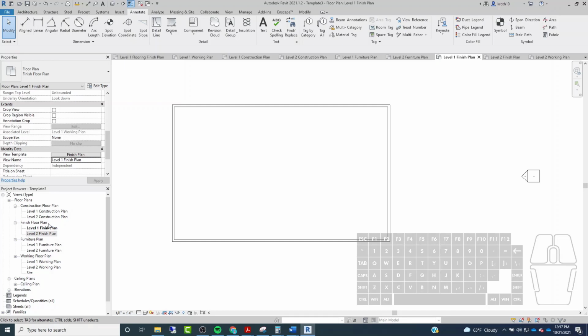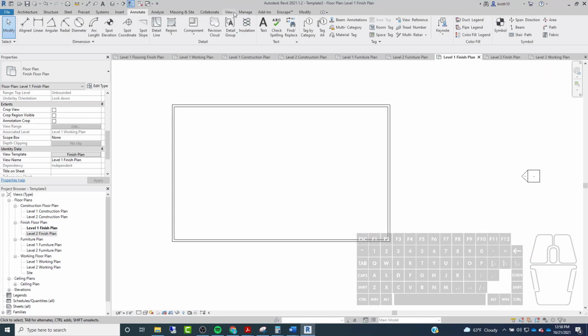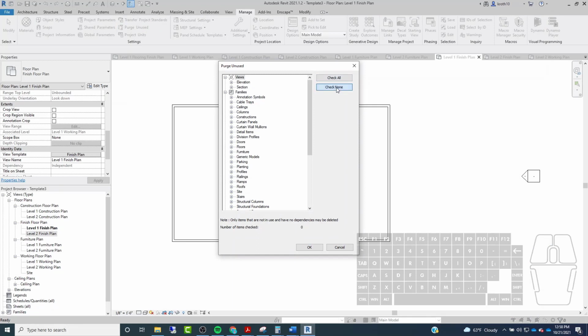So if we didn't want to work off of those other view templates we have in here, like they have architectural and structural framing, site plan, all that stuff, if you don't really want that in here, we can purge those out. So if we go back to manage and then purge unused, and then we again check none, and we go to our view templates, see if I can find them.